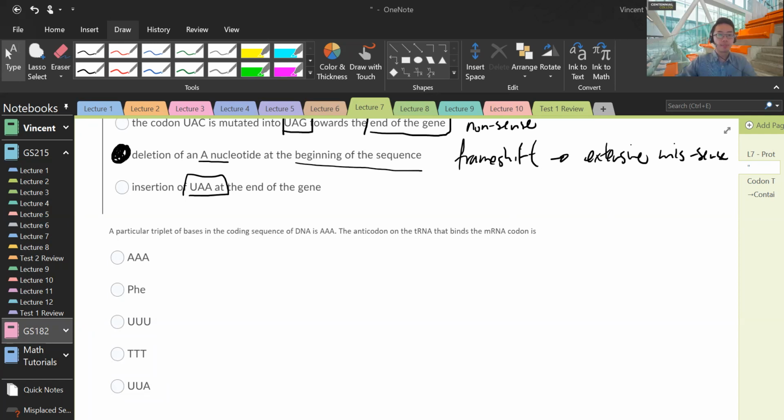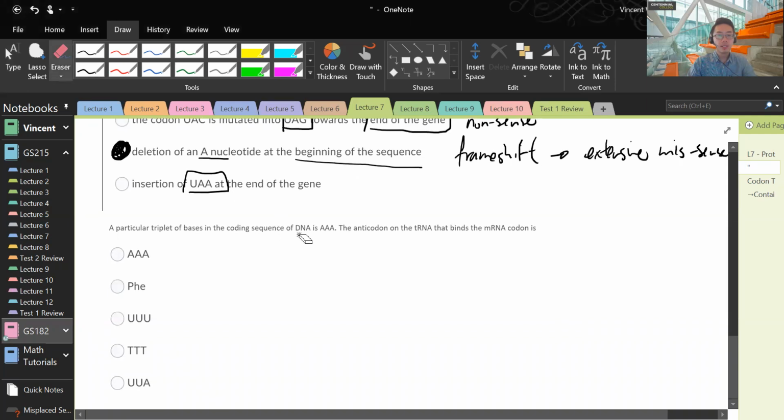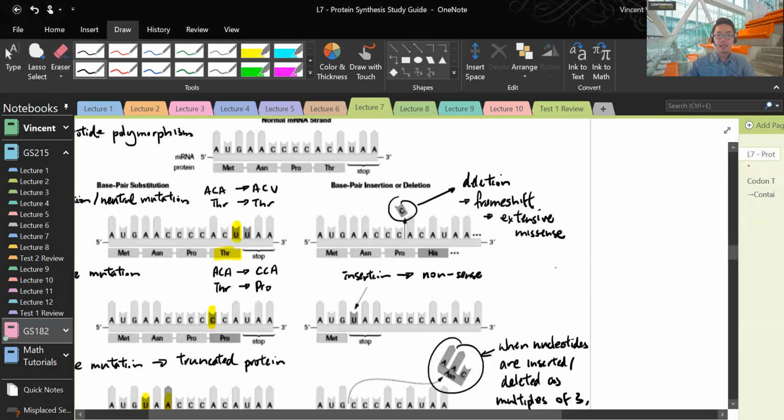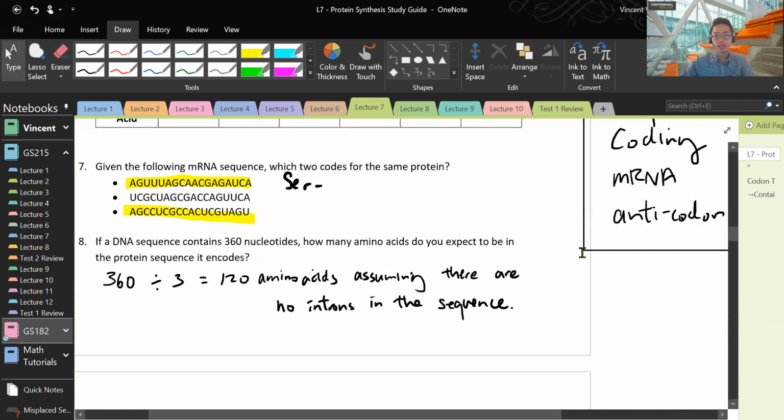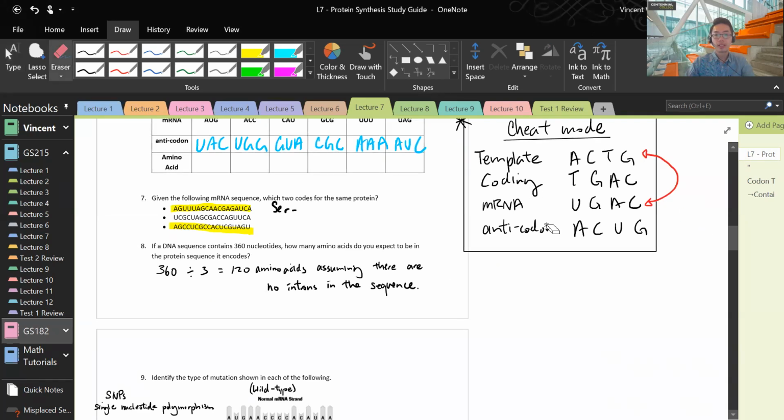All right, so let's see. A particular triplet has coding sequence of DNA AAA, the anticodon on the tRNA that binds to mRNA. Oh, sorry, this is not the question I was thinking about. This one is straightforward. It is going to be UUU, because the coding and the anti-RNA are complementary, as the cheat sheet tells you. So the correct answer was C.